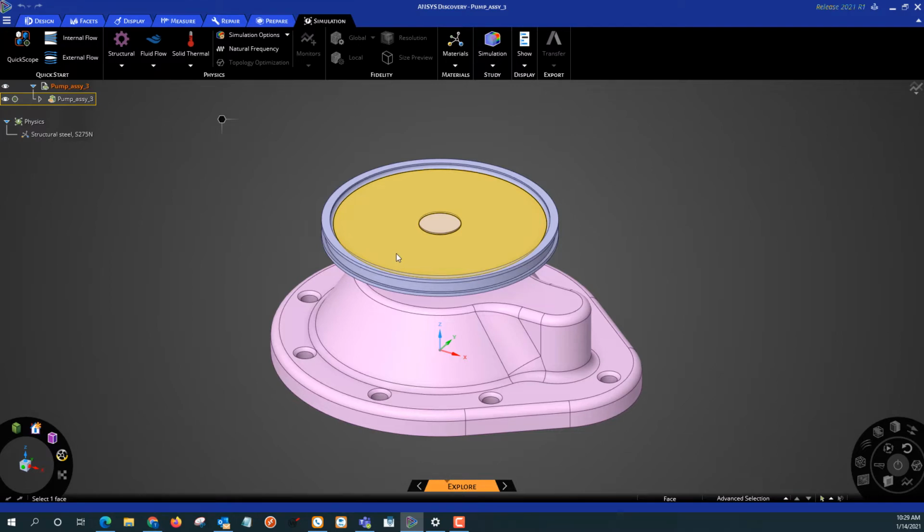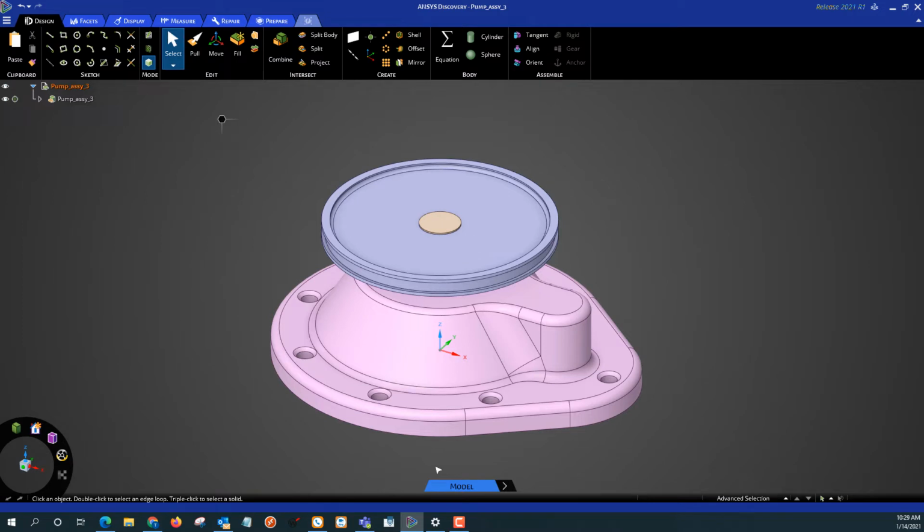Let's talk a little bit about the interface in Discovery, and I'm going to start with the three stages here. So, the first stage is called the model stage, and this is essentially just a stage where you would only use the CAD tools built into Ansys Discovery. So you could use this to make modifications to the CAD or build CAD from scratch, whatever you need to do there.